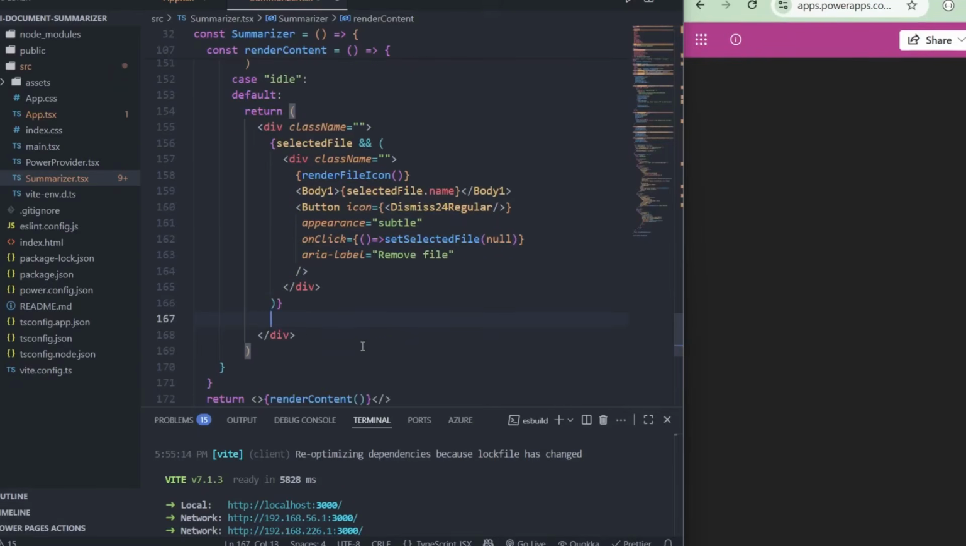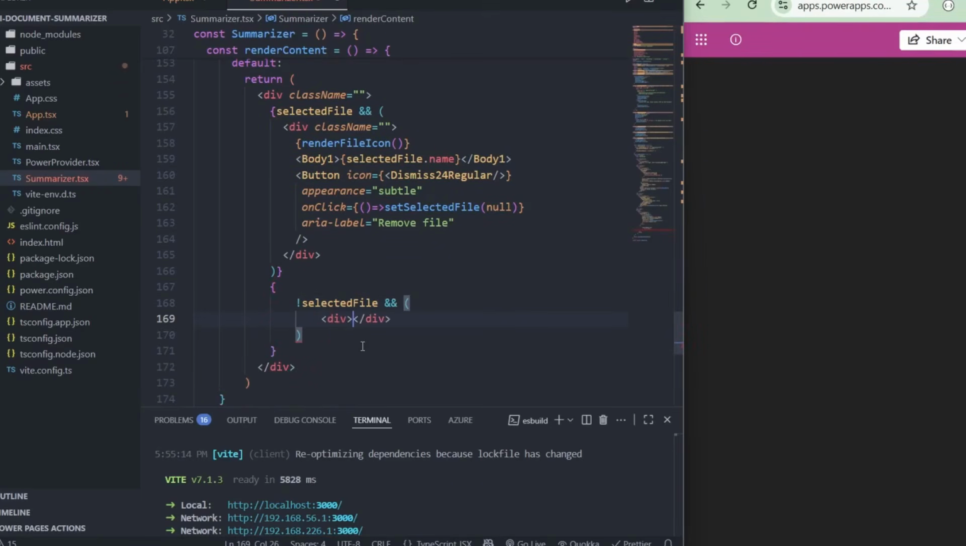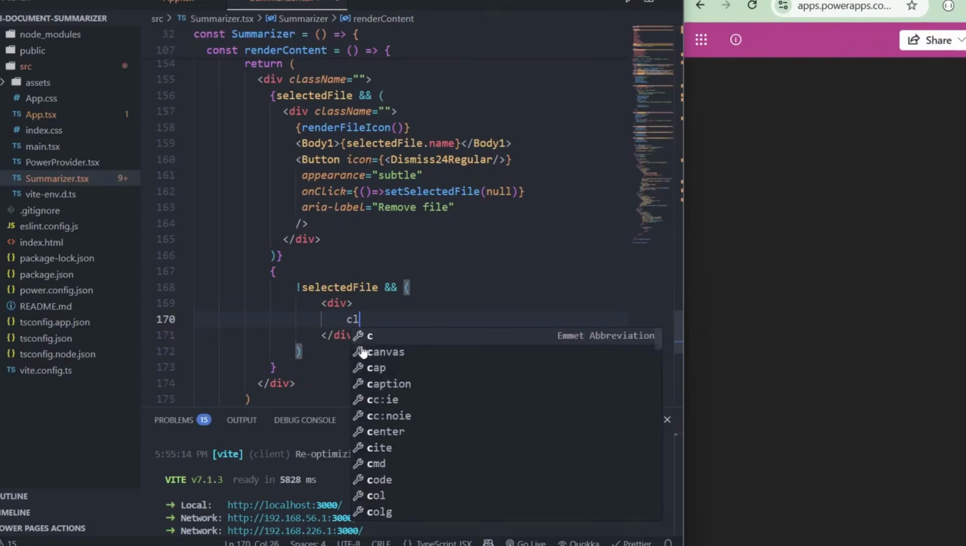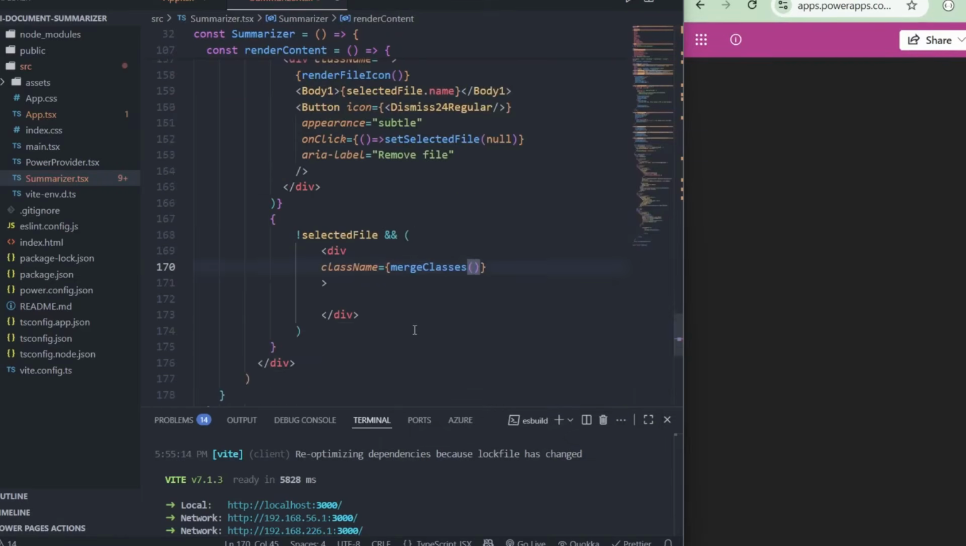Now here, if no file is selected, and only if no file is selected, then render a div. Inside this div, class name merge class. We imported this one. Styles, we haven't yet implemented. Once we do that, we will come back here.